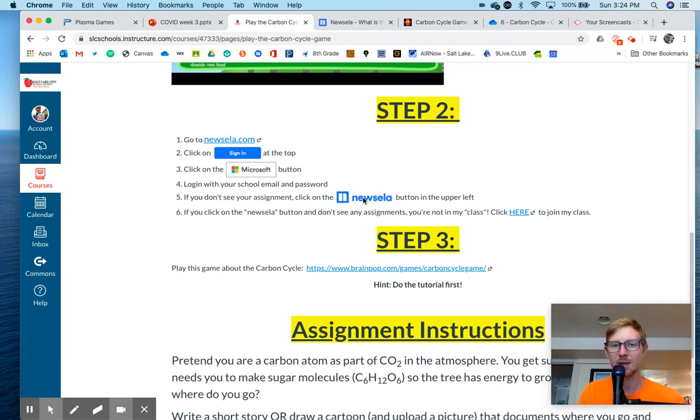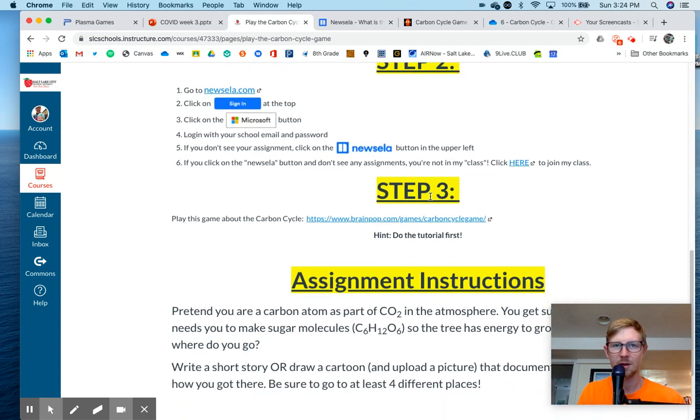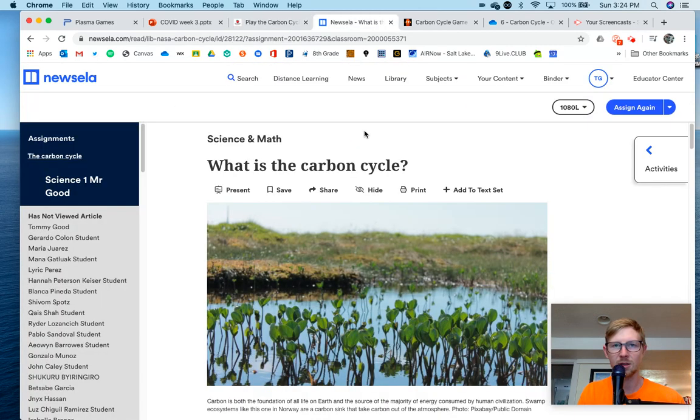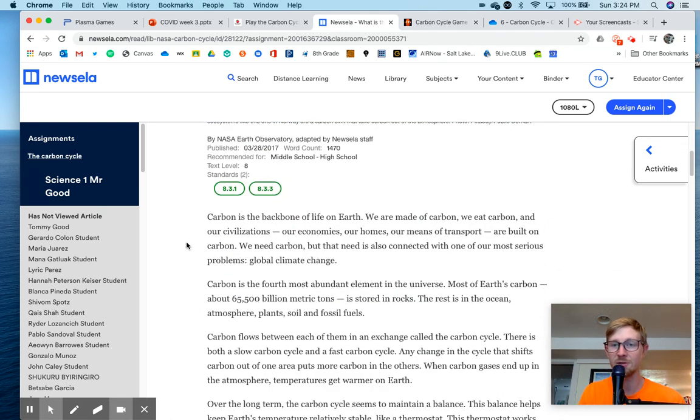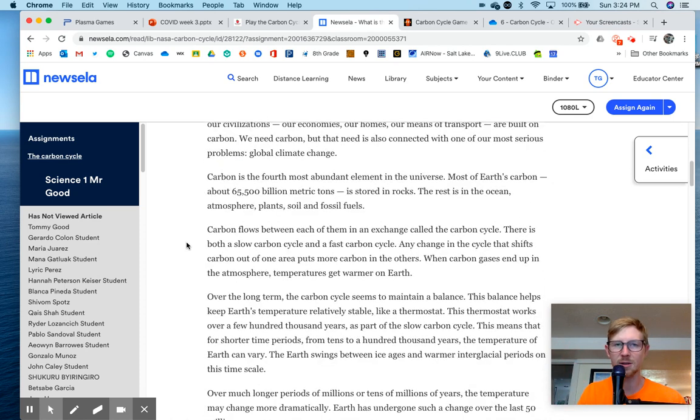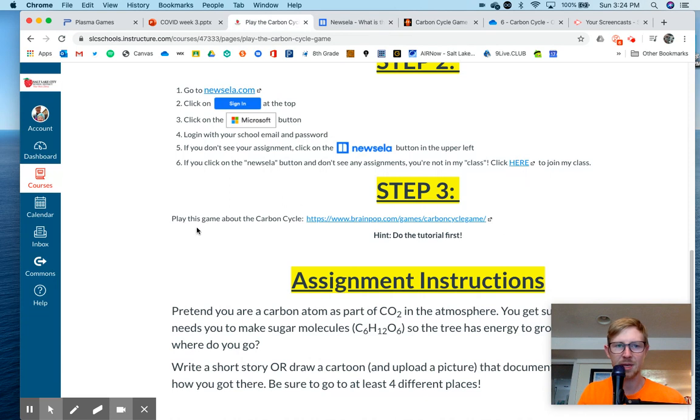If you click on this button and you don't see your assignment, you need to join my class. So click this button here to join my class. So again, sign up with your school name and password. So that article looks like this. If you see this picture on your article on your assignment, you're in the right place. This is basically going to review everything that we've learned and the things that you learned in those 2 videos above.